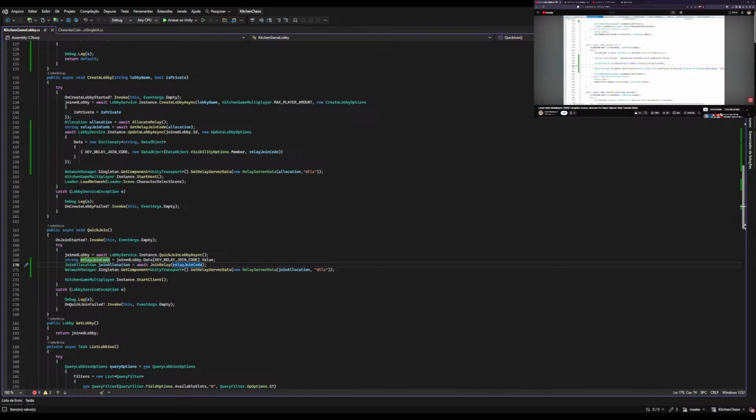Now what we need to do is we need to make sure to run this code before every single start client. So over here on the quick join, we do that.